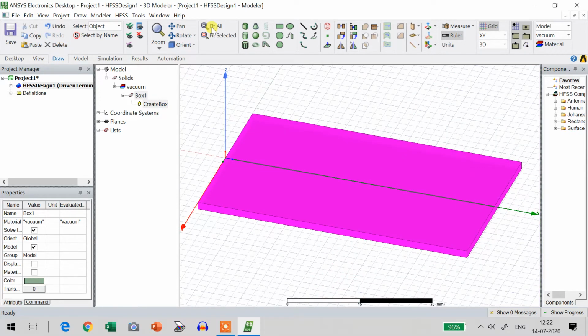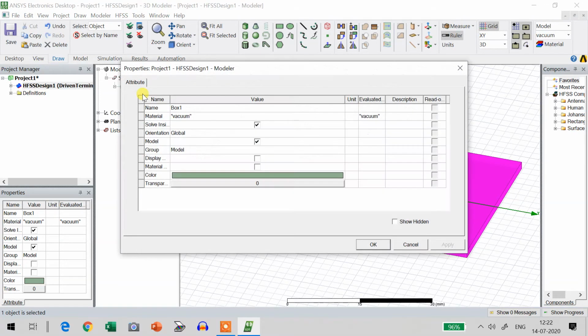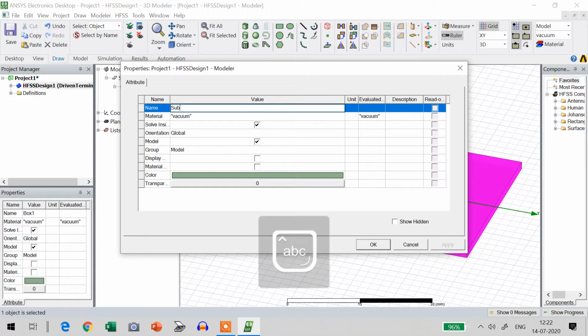Okay, now I don't know what this particular box actually is, so you have to give it a name. You come here and just double click the box. Then you will get the name. In place of the name you just put the word sub. Okay, this is sub, and this is the substrate where I have to fix the material also.